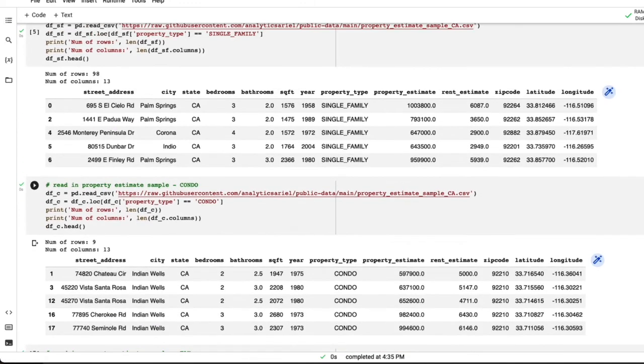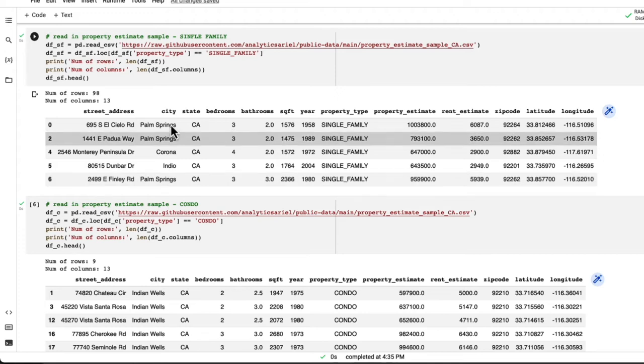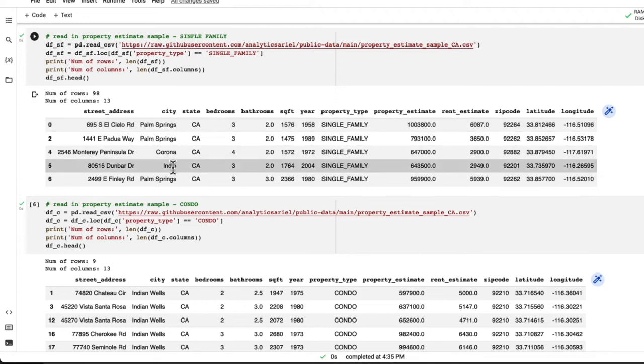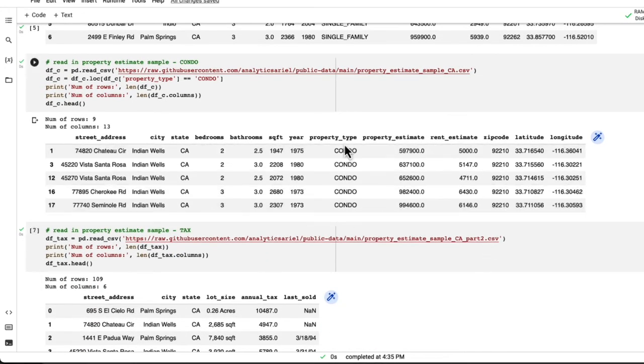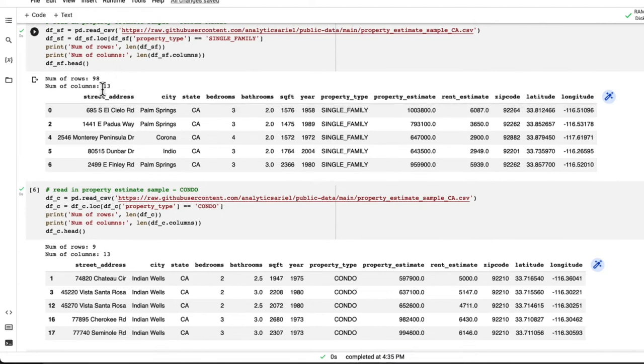In our first data frame here, SF, we have single-family homes, and we looked at this also in the last section. These are single-family properties in California in different cities. We have information like bedrooms, bathrooms, property estimate, rent estimate, and some other location data. We also have a mirror of the same data set, but its property type is condos. We have 9 rows in total and 13 columns, whereas in the previous we had 98, so most of our data is in the single family space.